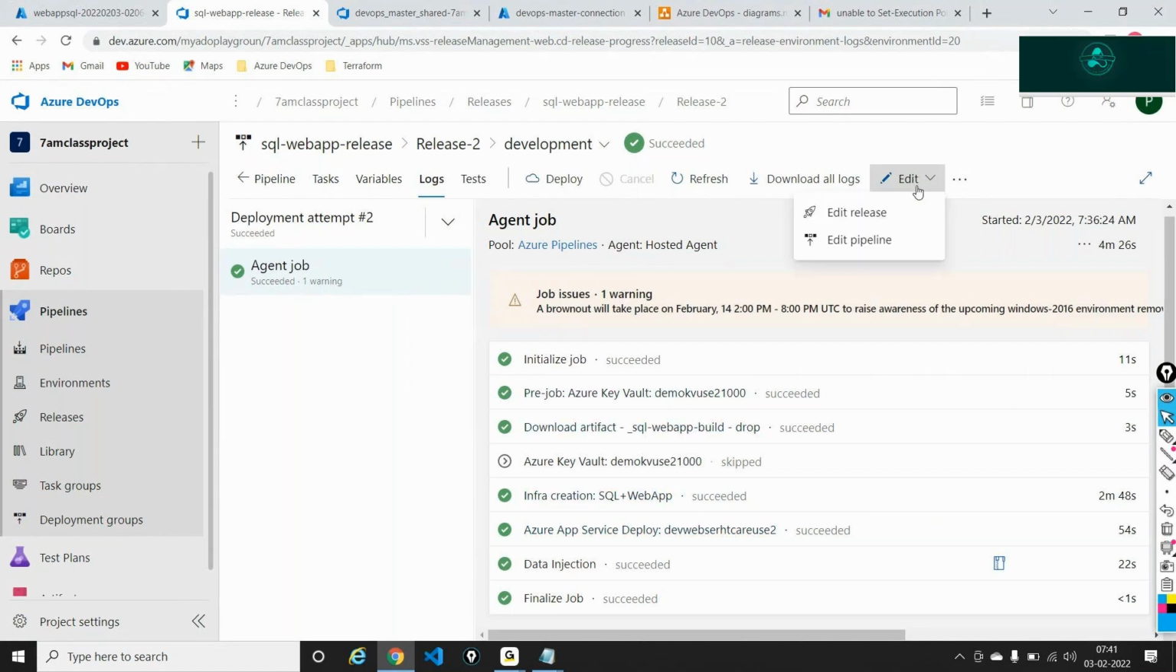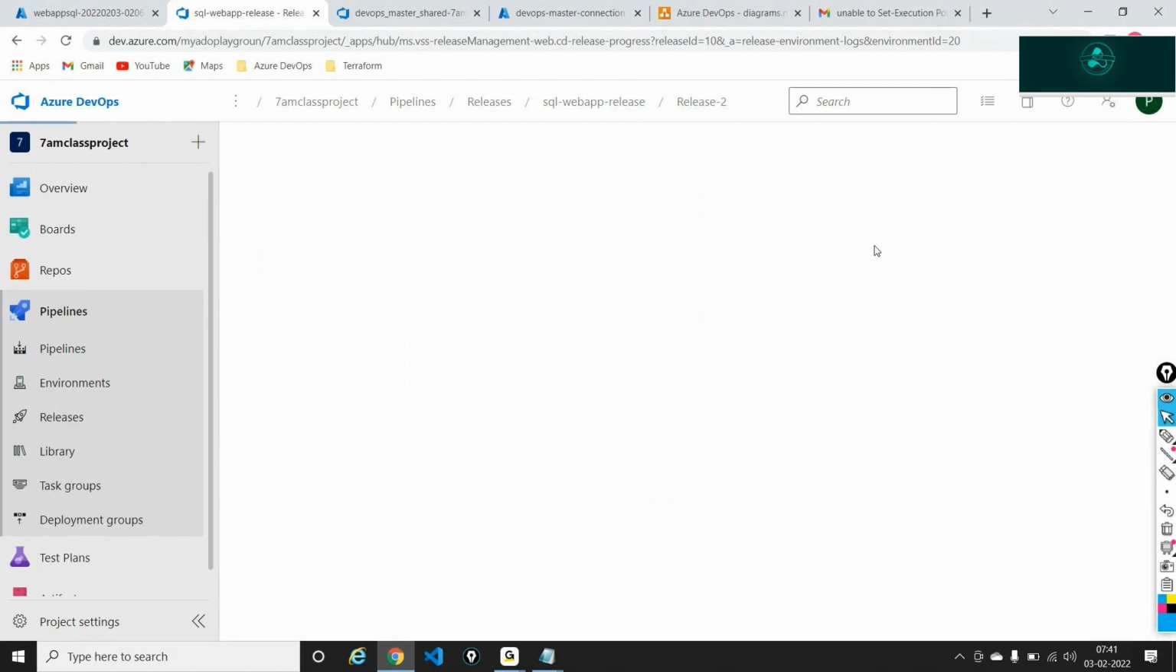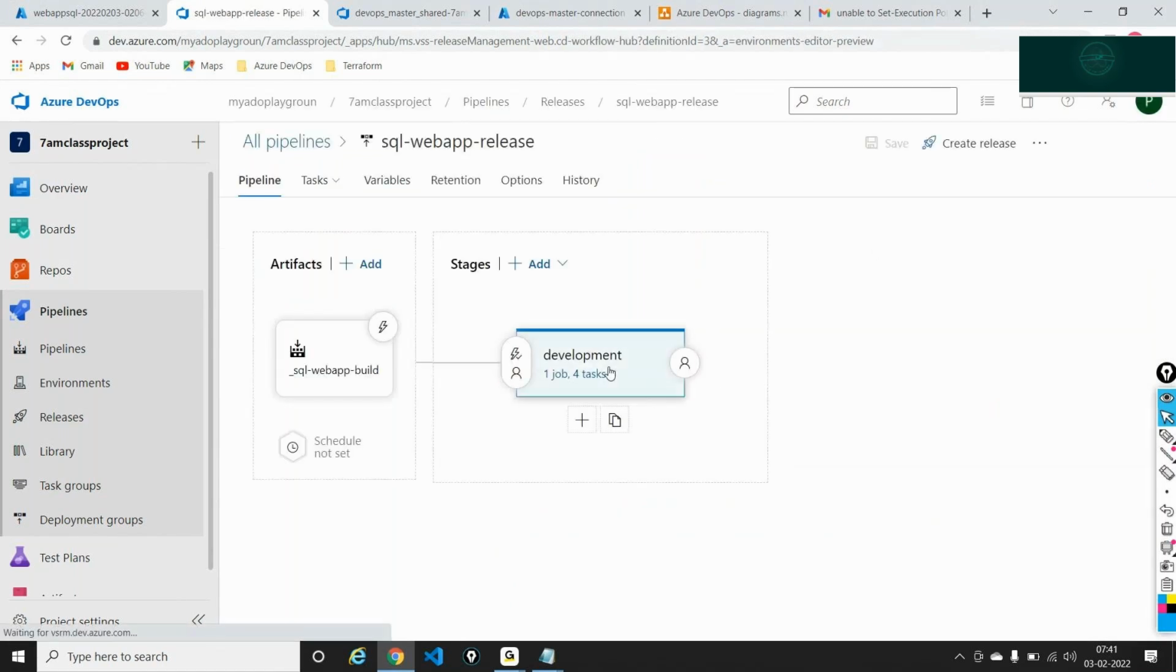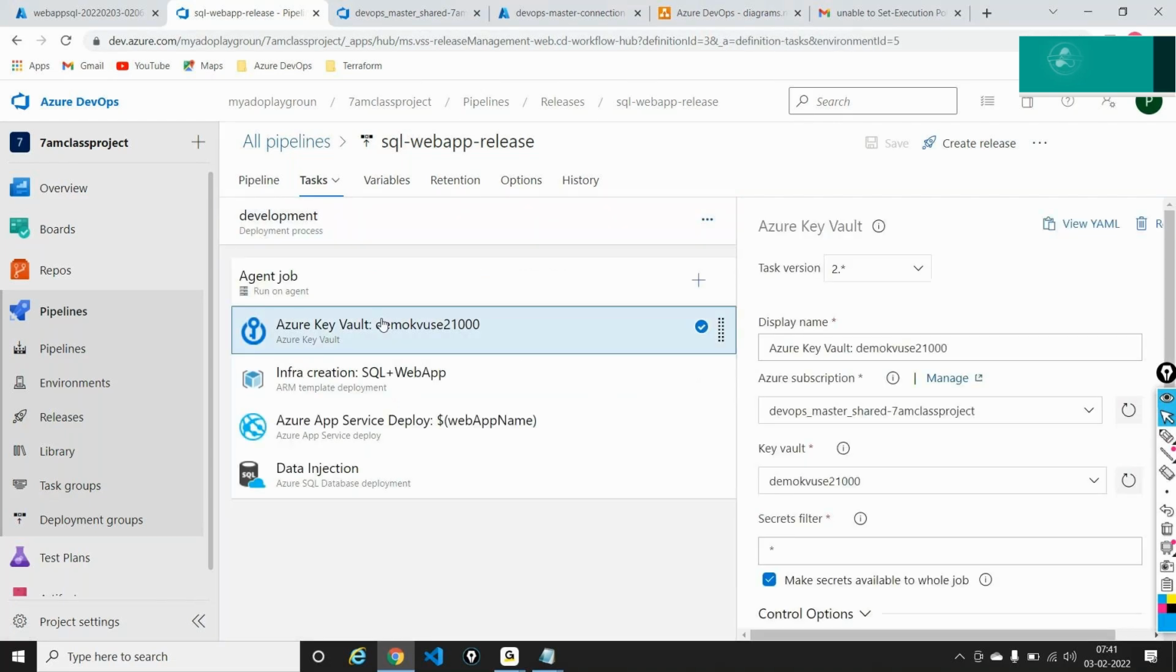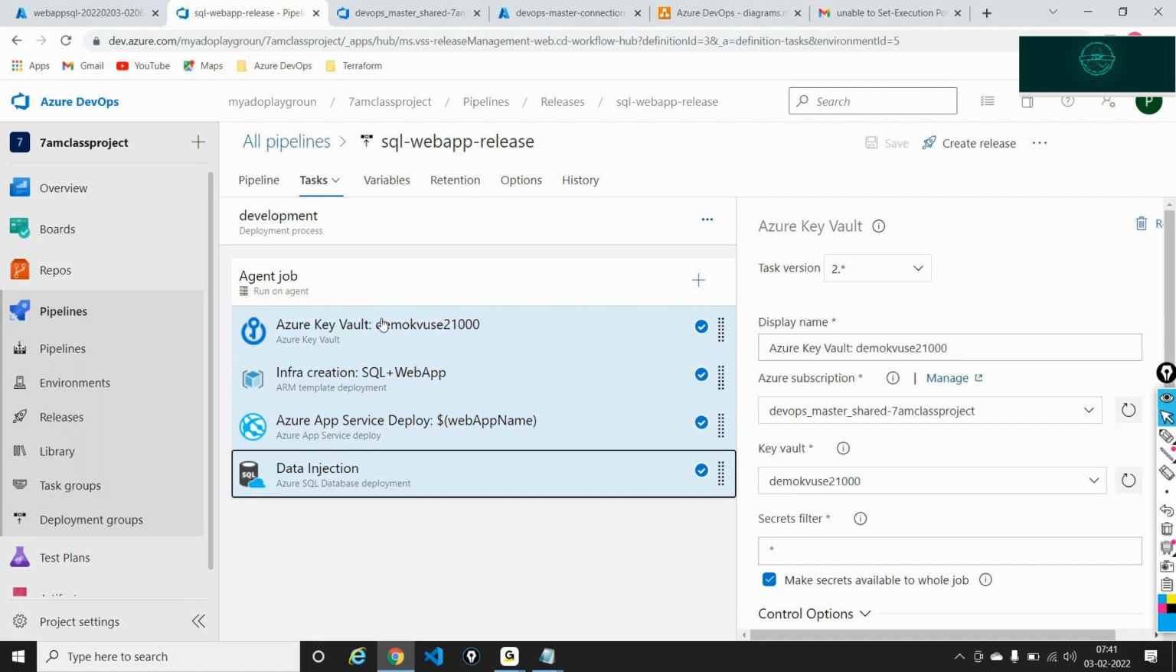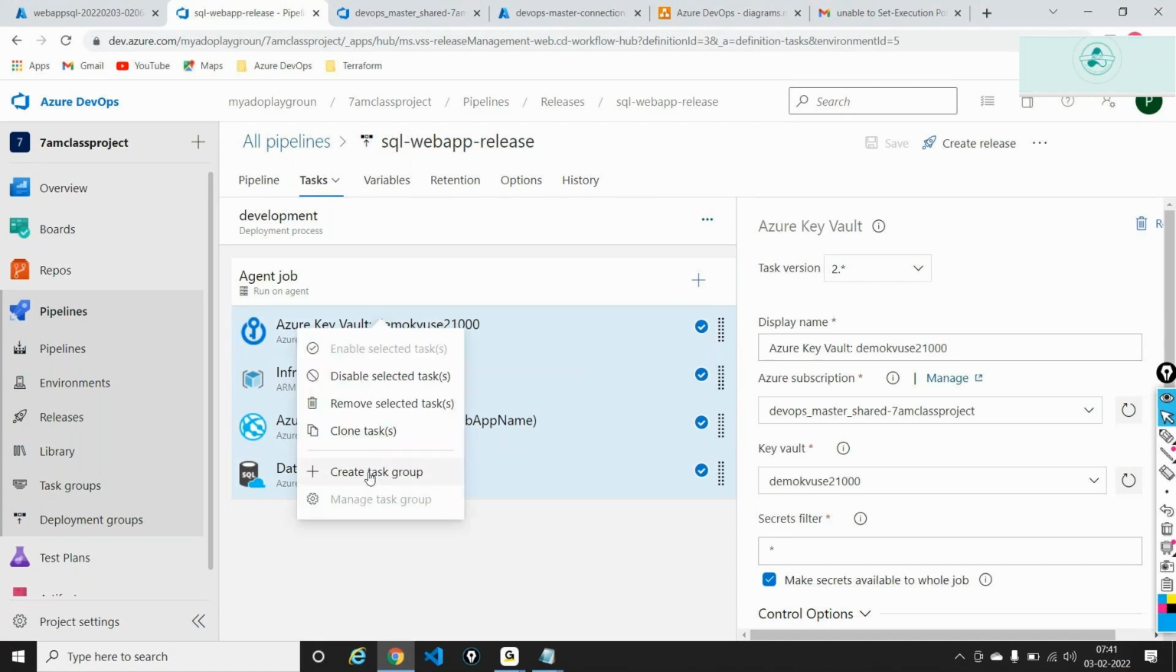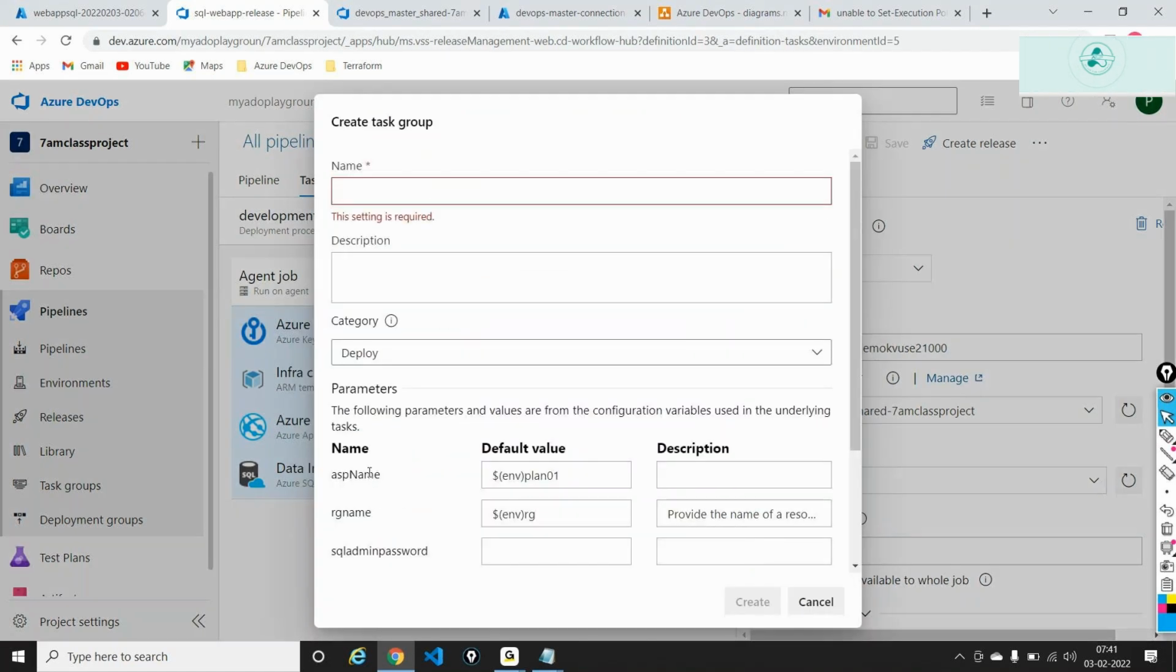Once this is done, I'll say edit pipeline, and I'll go inside my pipeline right now. I need multiple stages like QA, prod and all that. So firstly, I'll convert all my tasks into a task group. I'll say this is SQL Infra task group.